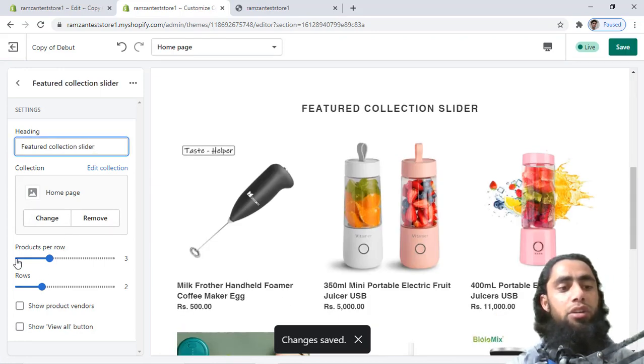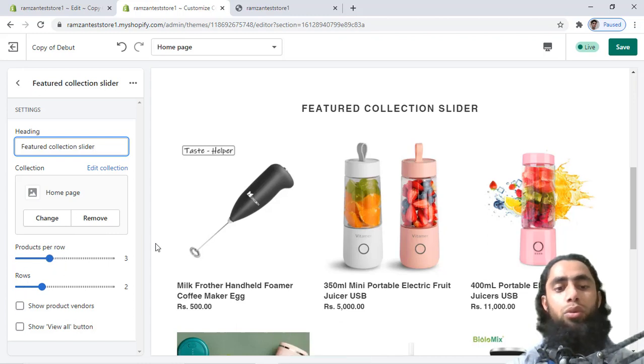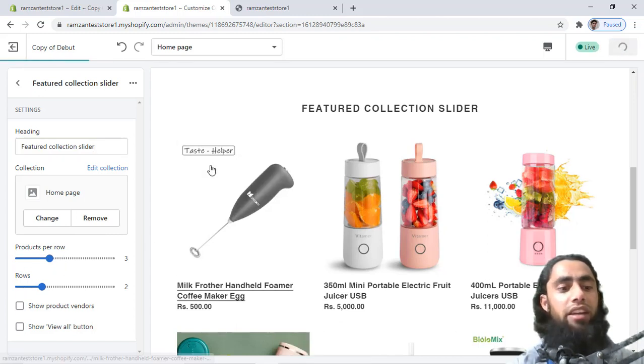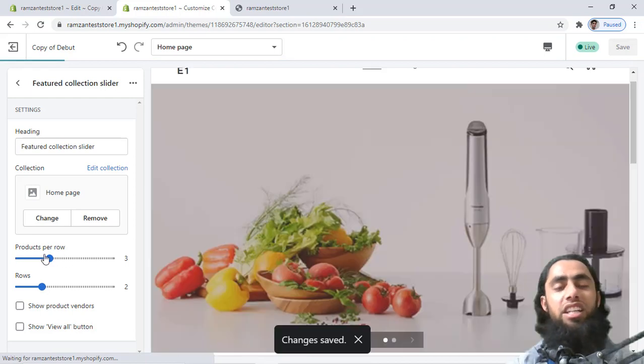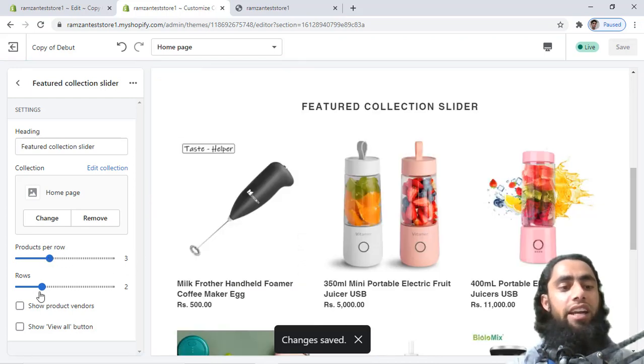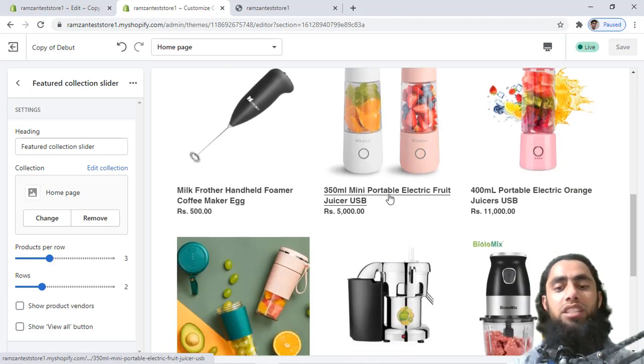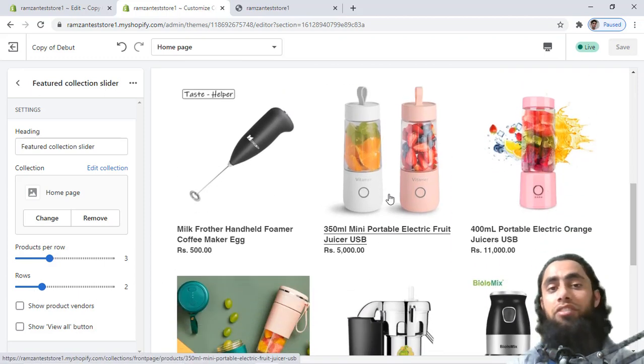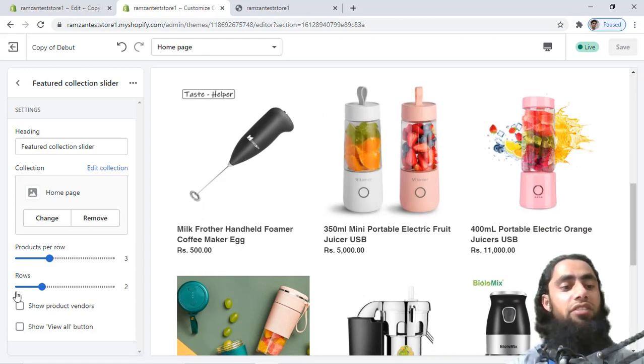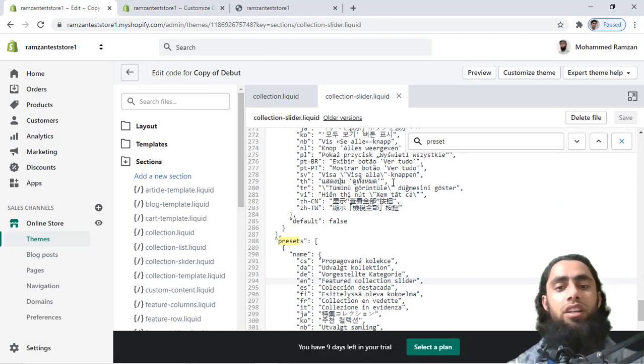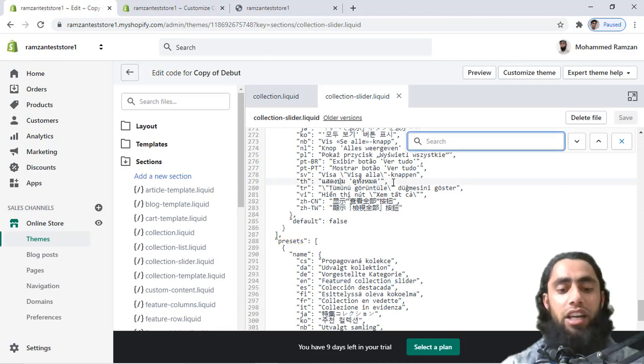Currently you can see that we have products per row and then rows. What does this mean? This means the number of products in each row would be 3, and how many visible rows there would be. So we have 2 rows. As you know, we are going to implement the slider, so we only need a single row, and for that we don't need this specific setting anymore, like rows. So we are going to delete this one. How we will delete this one is, we have to write here range.